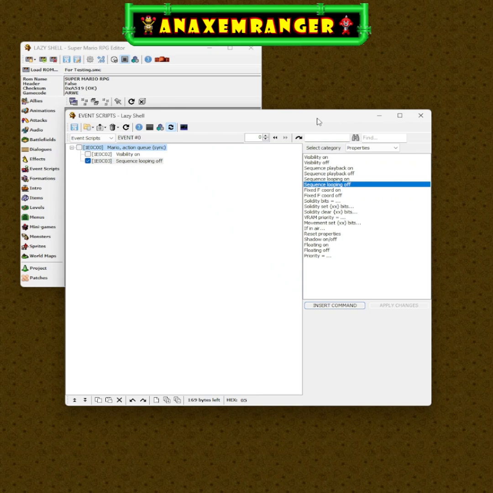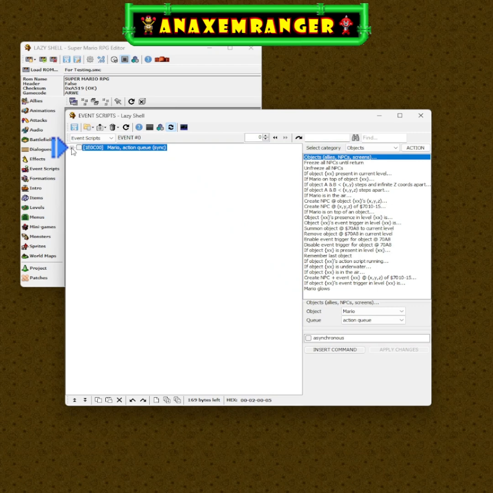I had mentioned this briefly in the last video, but you can use this plus or minus button next to it to collapse or expand these nested commands. This makes it easy to see which commands are part of a particular NPC's action queue. Back to the command. If this asynchronous box is checked, this tells the game to stop looking at any commands that come after this action queue until the commands in the queue are all done. You would want to leave this box unchecked if you wanted multiple objects to do things at the same time.